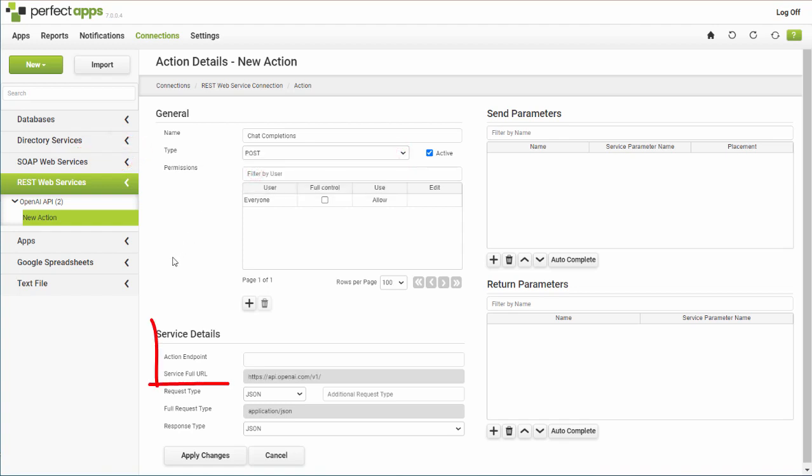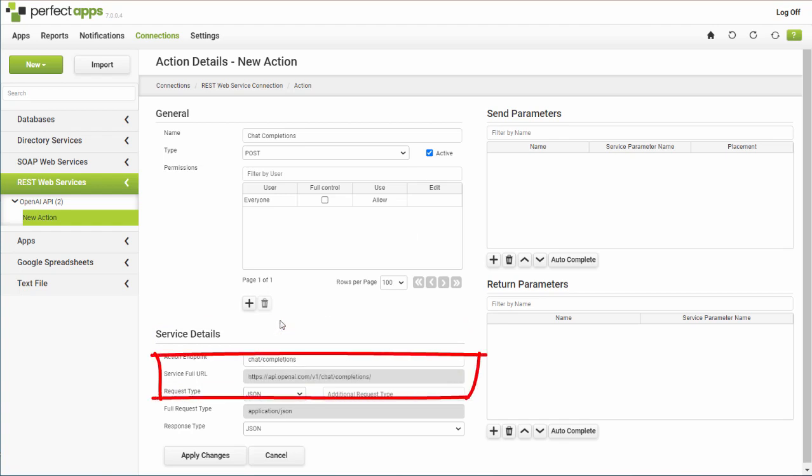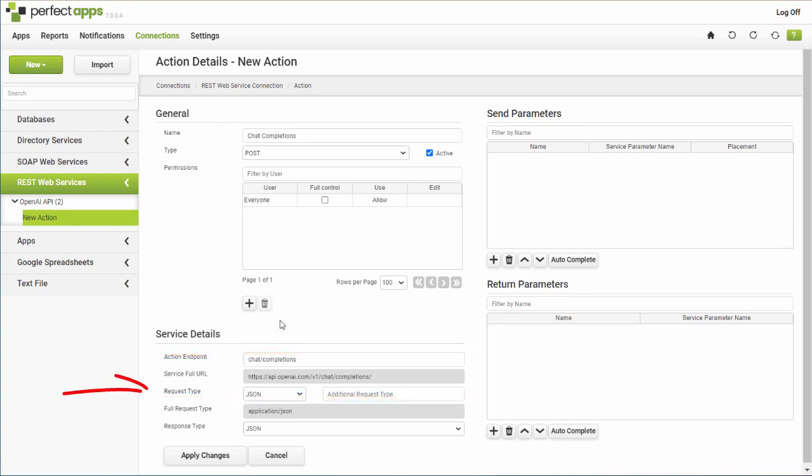Enter chat/completions without any spaces in the Service Details section and the Action Endpoint field. This changes the full service URL to include the endpoint. For the request type and response type, ensure that JSON is selected.